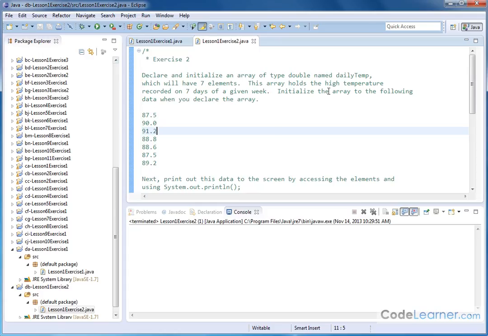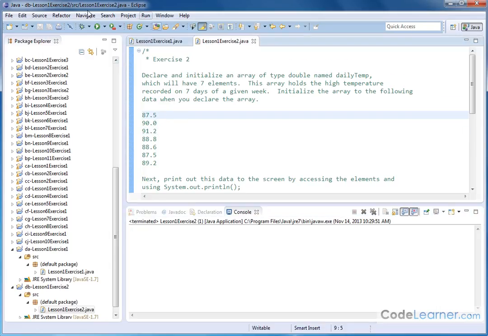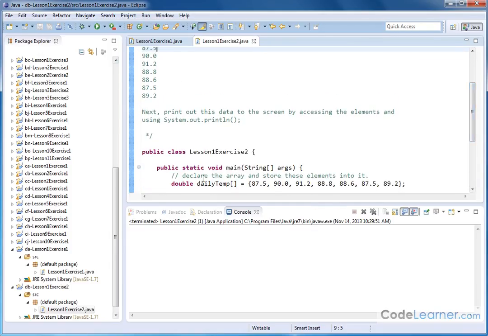We want to initialize the array to the following data when I declare it. So we want to store this information into the elements of the array as the array is created. So let's go ahead and see how we do that. Let's go down here. And so first we're going to declare the array.